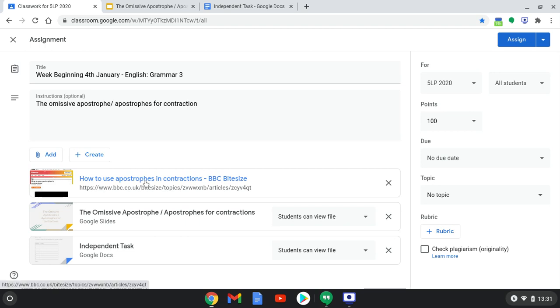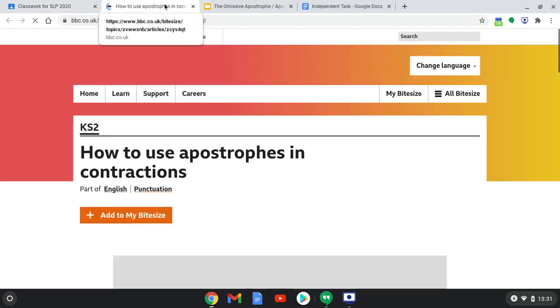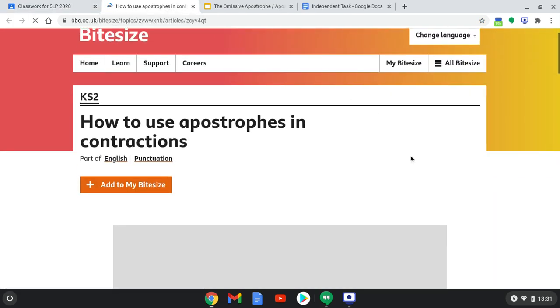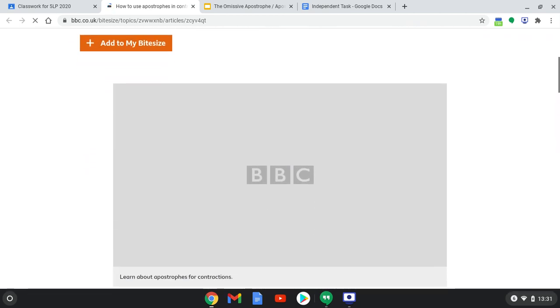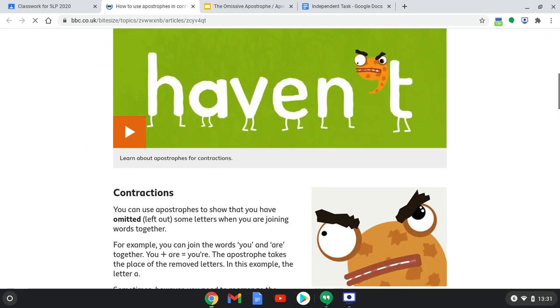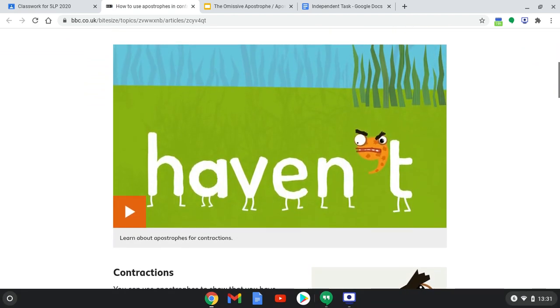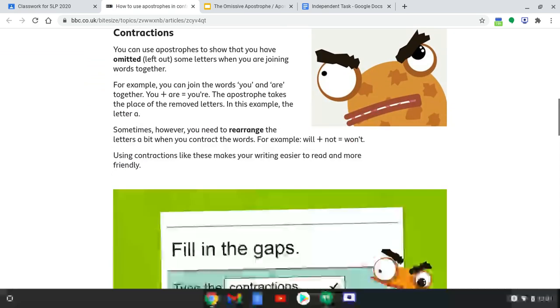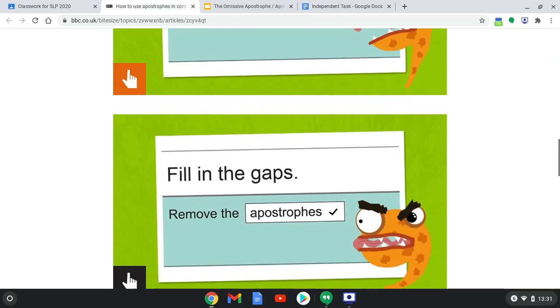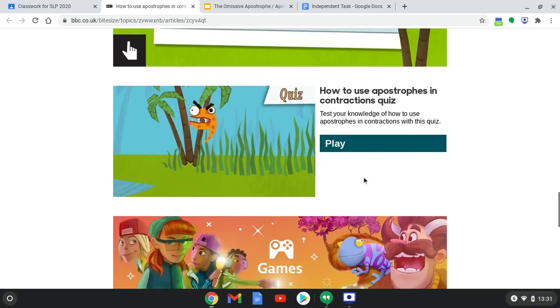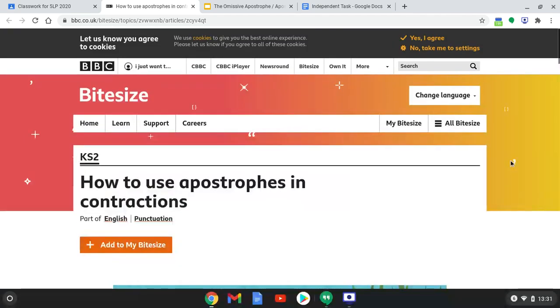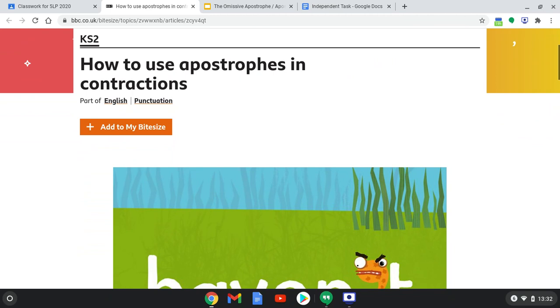The first thing that I want you to do is have a look at the BBC Bitesize page because it's absolutely brilliant. It's got some really good videos on it and some really clear descriptions as well of how to use contractions. It also has some quizzes at the end that you can play just to make sure that you do remember how to use apostrophes for contractions.